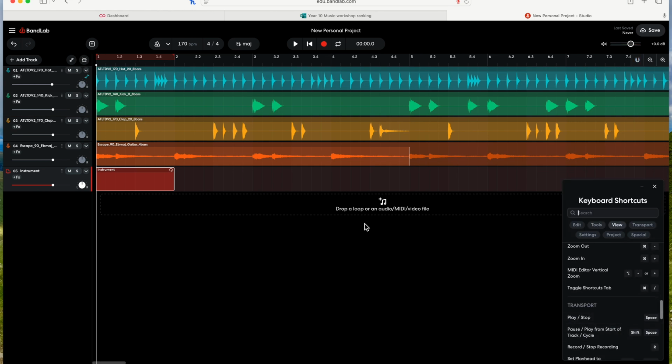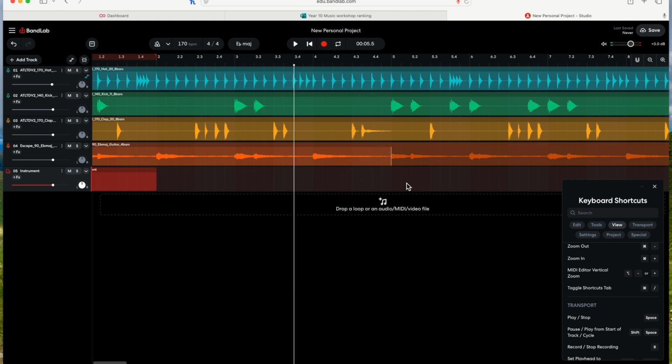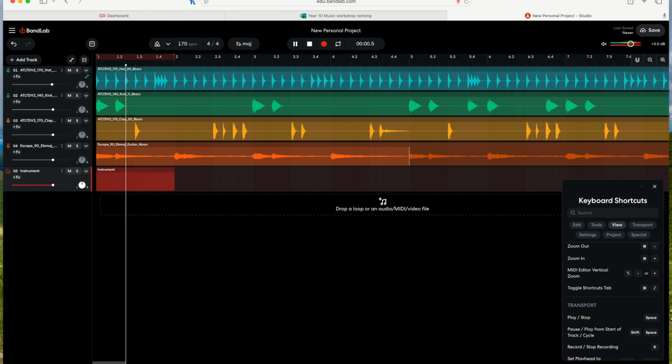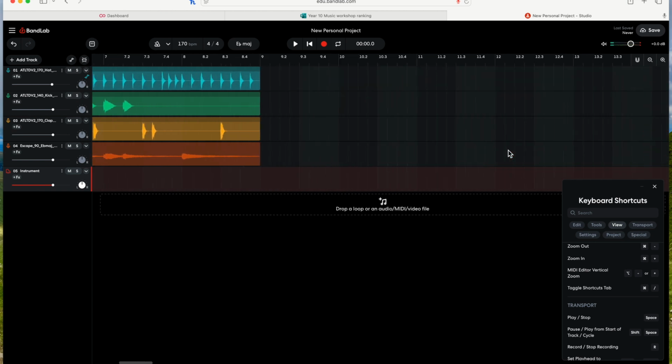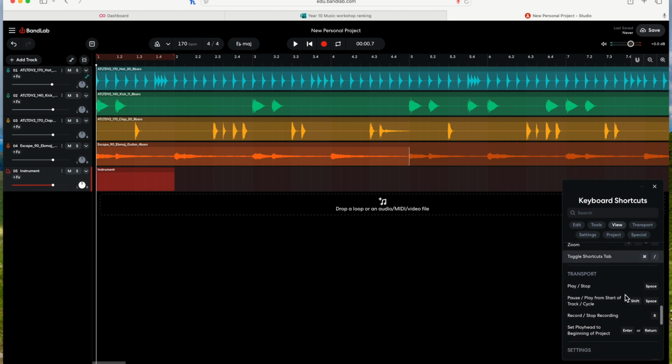Play and stop. Spacebar. Some of you don't even know that you can just press the spacebar and it will play. I feel like most of you know that, but if you don't, spacebar plays, and it also pauses it as well. Shift and space also plays it, but it will always play it from the start of the song. So rather than scrolling all the way to the beginning of your song, you can just press shift space and we're at the start. What is next?